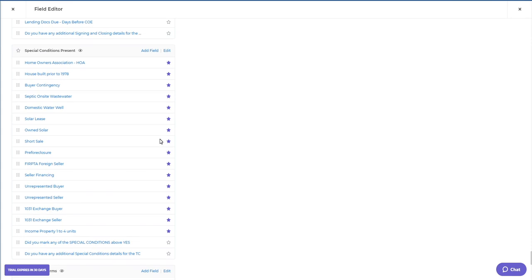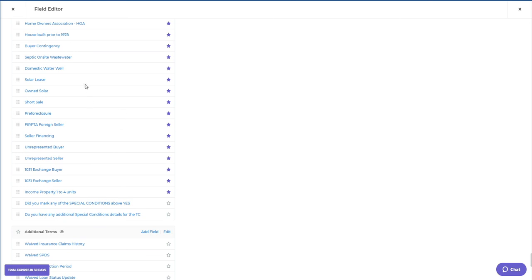Okay, so in the intake forms, these are the questions that I ask my agents. You can do this on the TC side, but I ask my agents, is there an HOA? Is it built prior to 1978? Fire contingency, septic, well, lease solar, own solar, you get the point. All the things that I've been talking about this whole process. These yes or no questions will trigger certain things to happen. If this is buyer contingency, then all the fields, documents, tasks, they'll automatically come into the transaction.